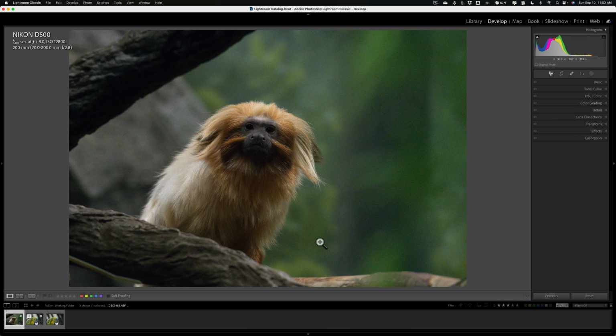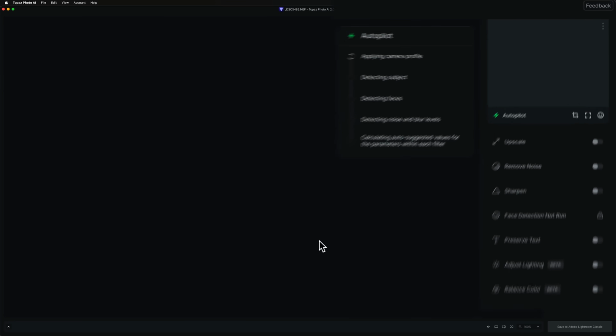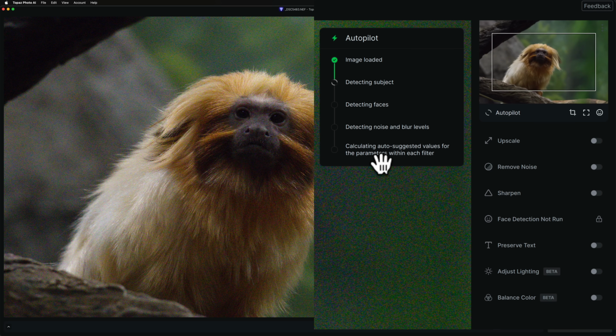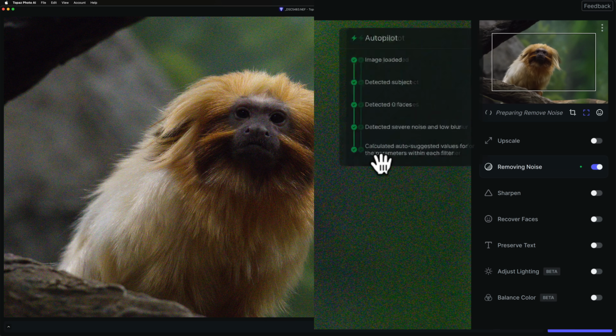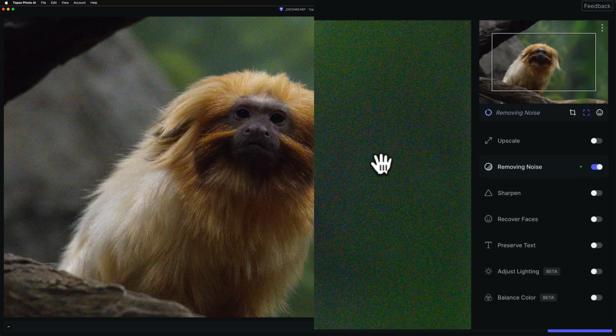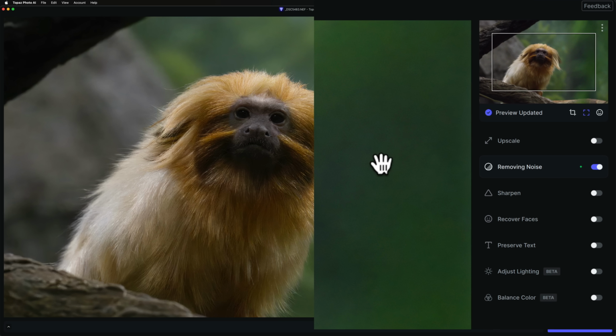And when it does, you'll notice the first new feature is this little panel that rolls out that shows you what Autopilot is doing. You can see it's right here in the top right. It's loading the image. It detected the subject. It's detecting faces. There are no faces here. Detecting noise and blur and so on. And now it is actually applying what it found. All it deemed needed for this image was noise removed.